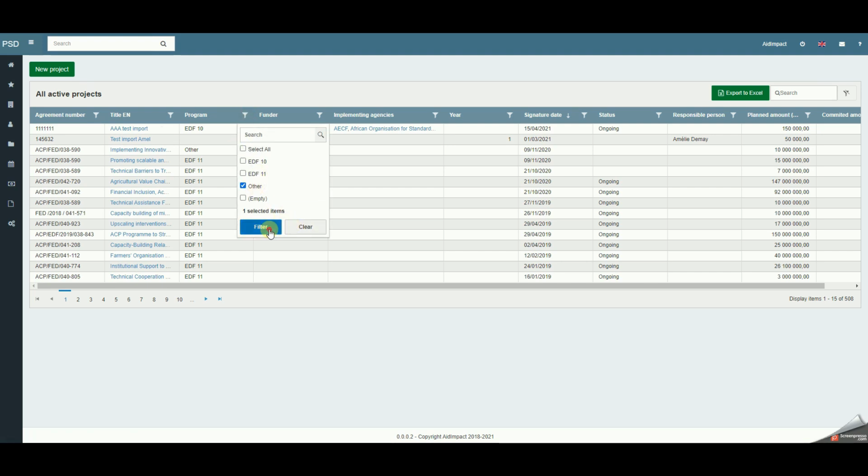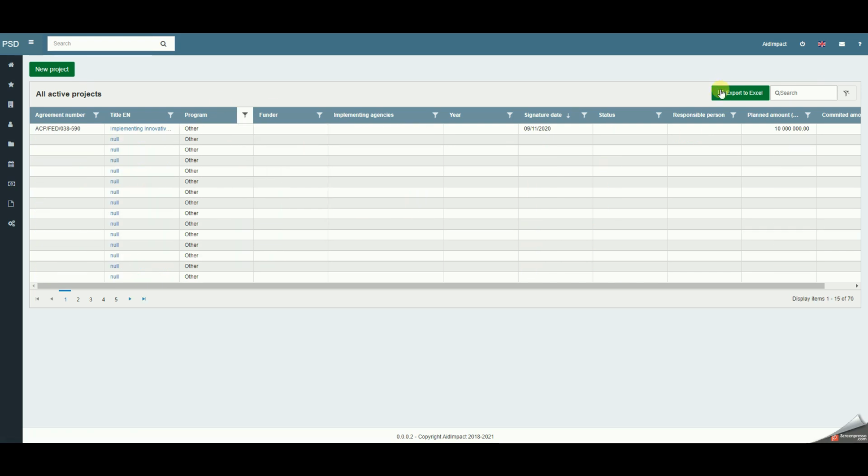Last functionality, the Excel export. This allows you to generate an Excel file with all the information of the view currently on screen. All the filters currently applied will be reproduced in the Excel export. These functionalities are available on all the views of the application.